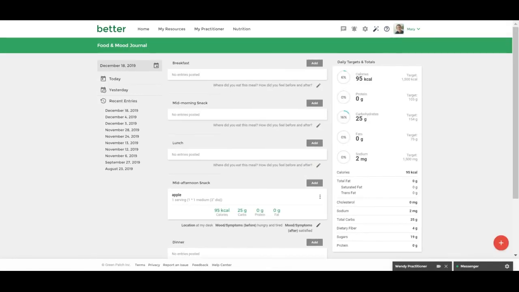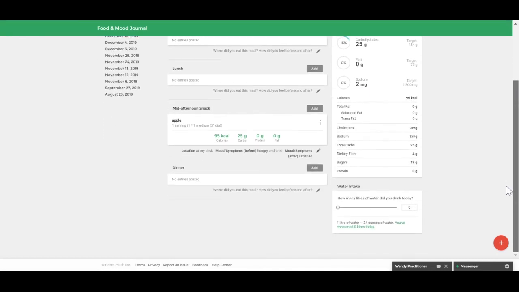Within your Food and Mood Journal, you can also track your water consumption. You can either enter the amount you drank, or you can use the tracker and drag to the numerical amount.